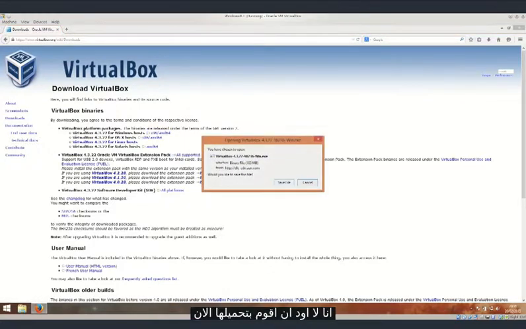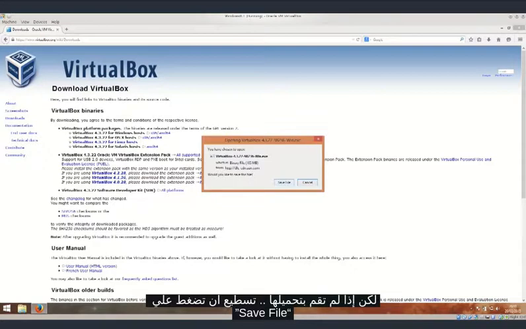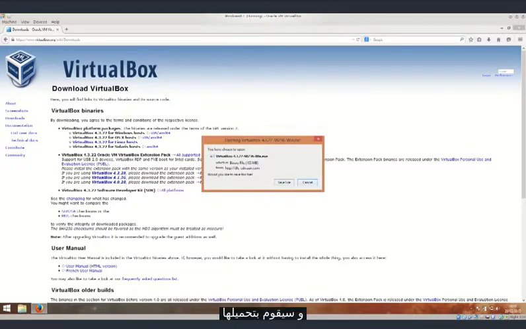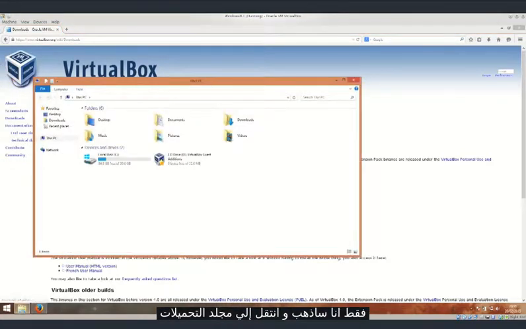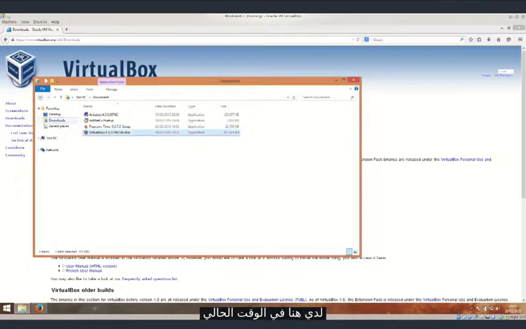I don't want to download it now because I've downloaded it prior to this tutorial in order to save some time. But since you didn't, just go ahead and click on save file and it will download it. The download process will start. I'm just going to navigate over to my downloads folder. I have it right here. I'm going to double click on it in order to initiate the installation wizard.